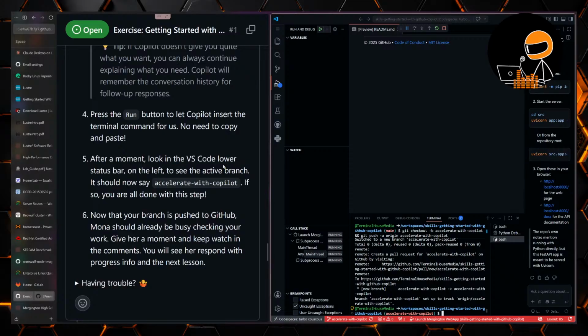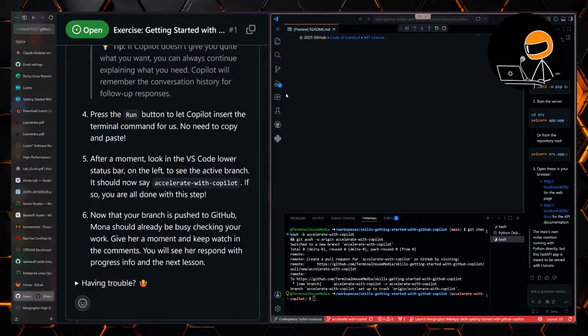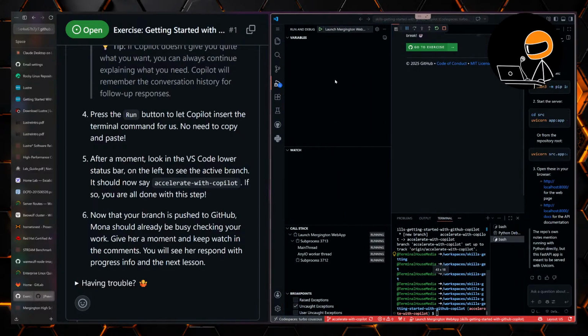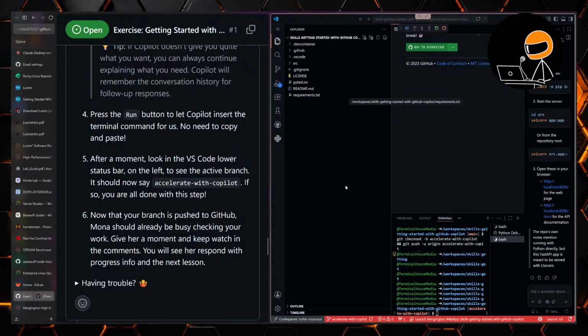After a moment, look in the VS Code lower status bar on the left to see the active branch. It should say, what's it gonna say? Tell me. accelerate-with-copilot. If so, you are all done with this step. Oh, yep. It says accelerate-with-copilot.